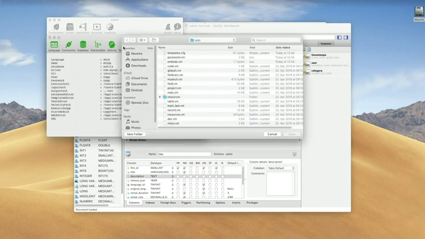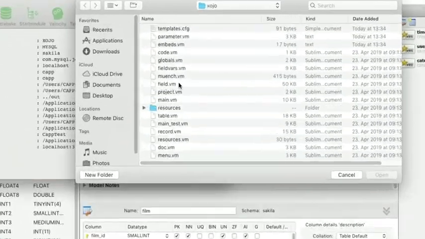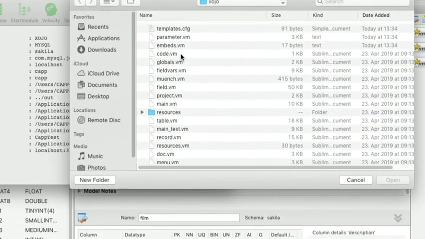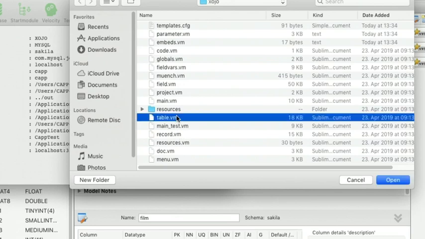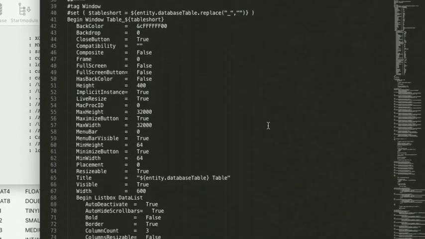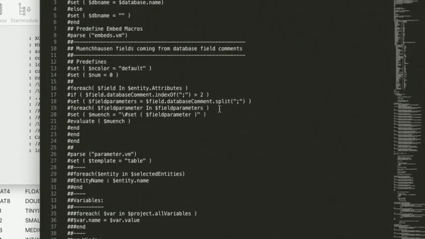For example, if you look at the templates, we make it a little bit bigger for you. You see here, those are all the templates. This is for documentation, this is for the menu, and there are 2 which are quite big, which is record and table. You see here, table. See, this is the complete code. You see here, for example, a piece of Velocity code, which is used to evaluate the content of the database field. I can look for the embed.